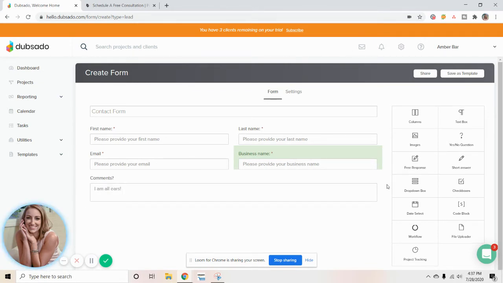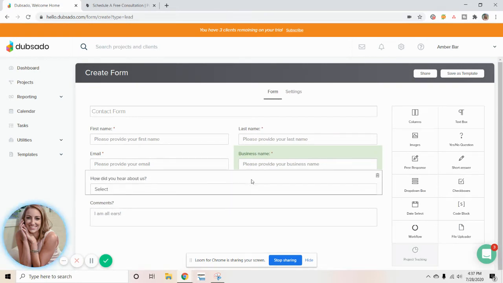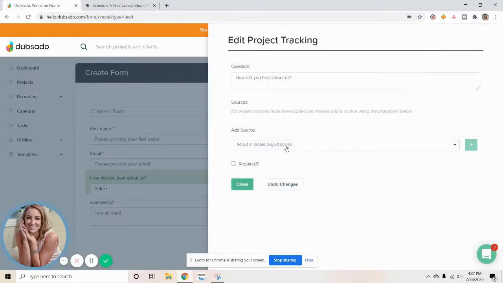But one thing I highly recommend that you utilize on any lead capture form that you create is this right here, project tracking. So I'm going to show you what this is. Basically, it's asking your lead, how did you find me? And this is really important because Dubsado actually tracks this information.